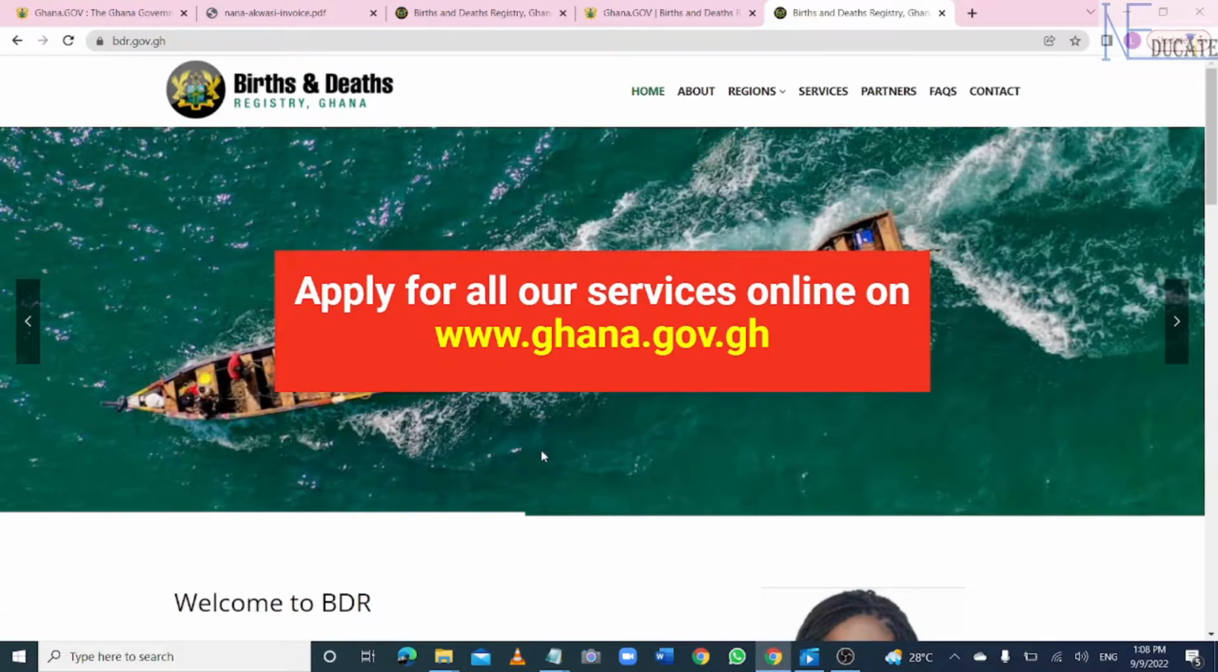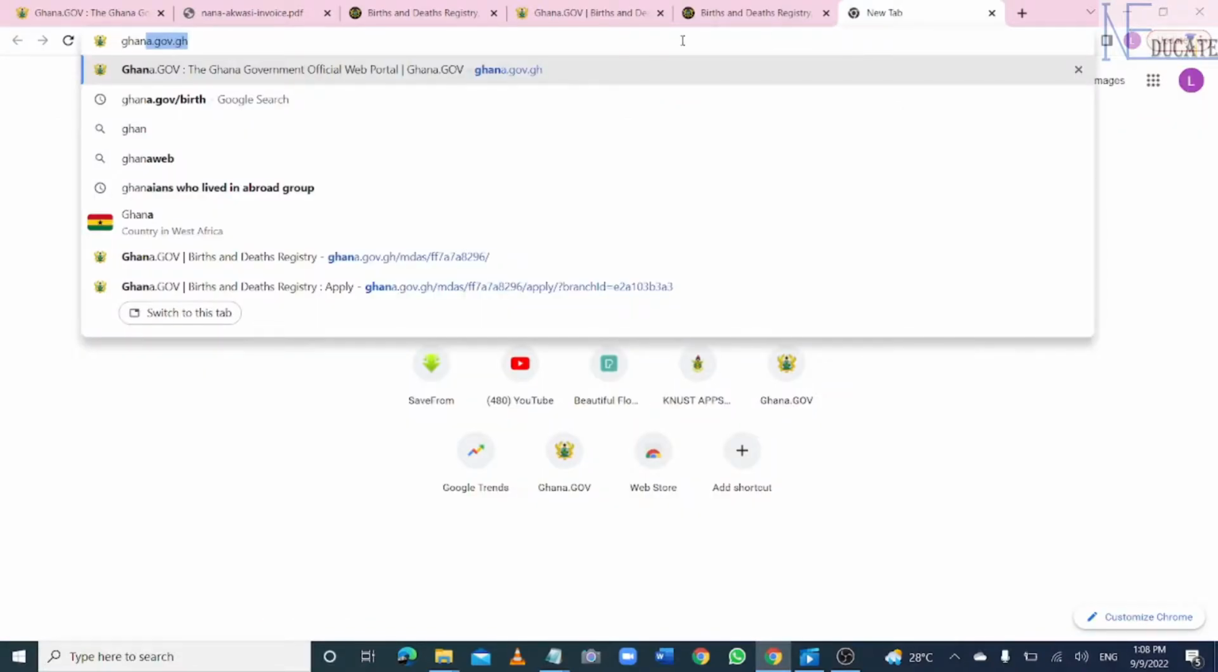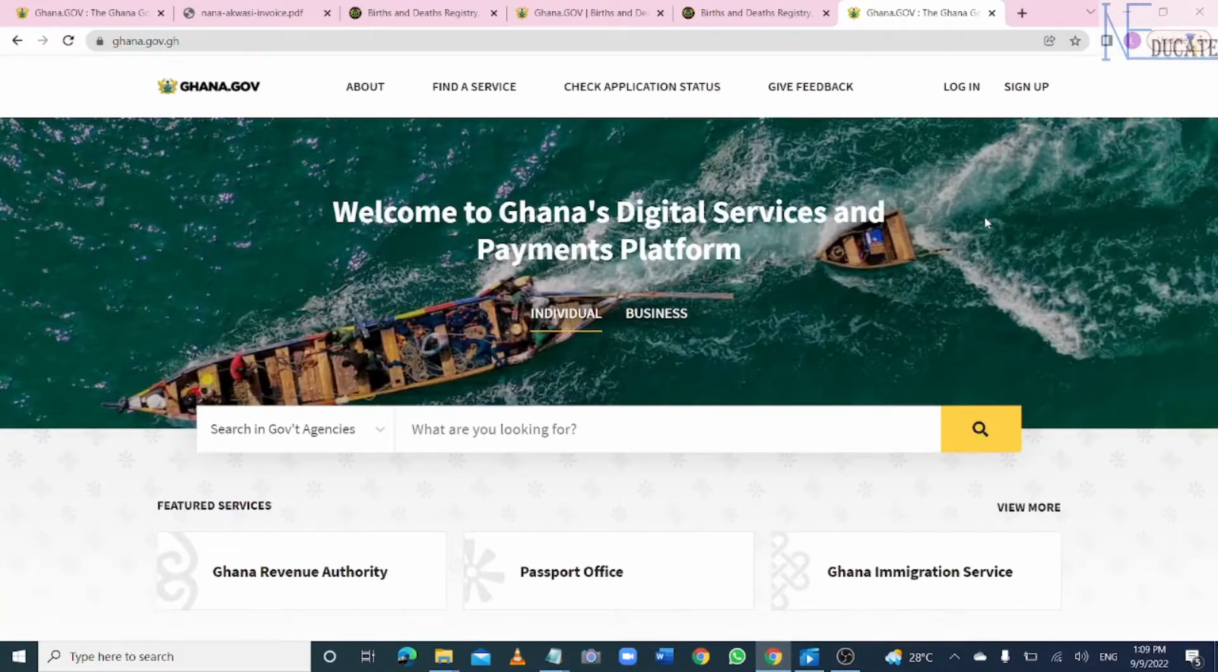They are saying that to apply for our services online, what you have to do is go to www.ghana.gov.gh. So let's go there, ghana.gov.gh, and then hit enter. So this is the site, ghana.gov.gh. This is where you are going to continue your application for the birth certificate. All you have to do is come down here.